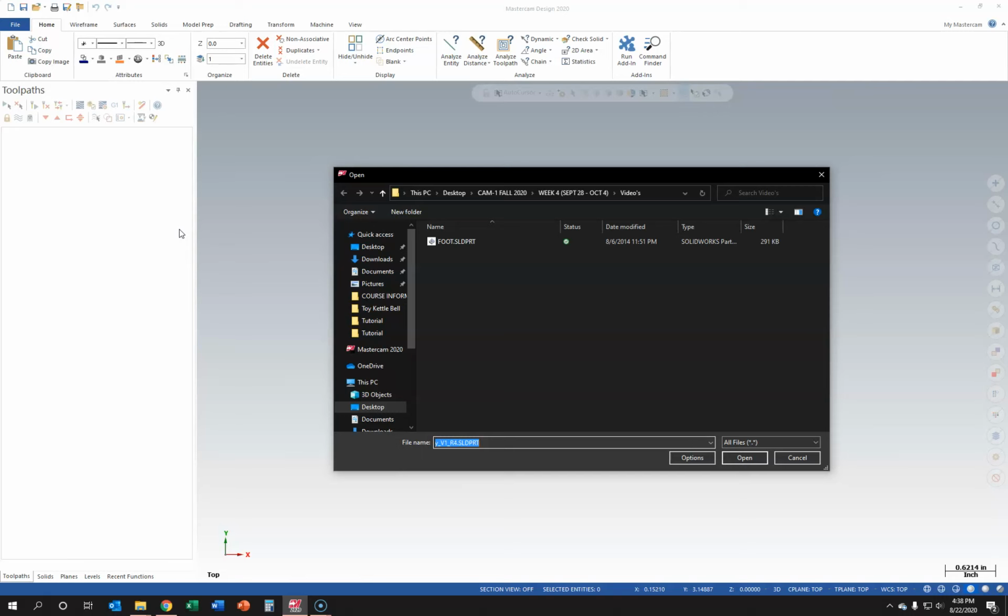If you use Merge rather than just Open, you can kind of set up the screen the way you want it before you start, and then you can bring in as many solid files as you want. So if you're bringing in fixturing, different parts, nuts, bolts, vices, stuff like that, you can continue to merge all these solids into the file.